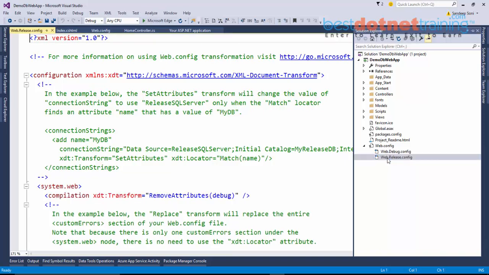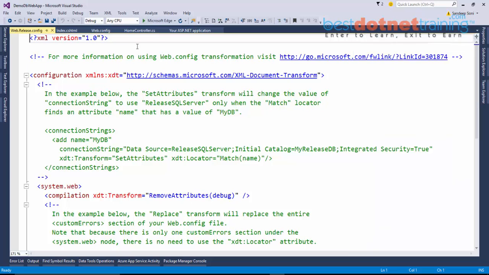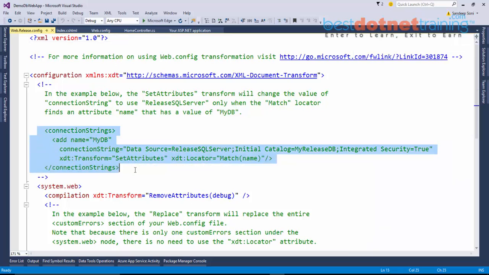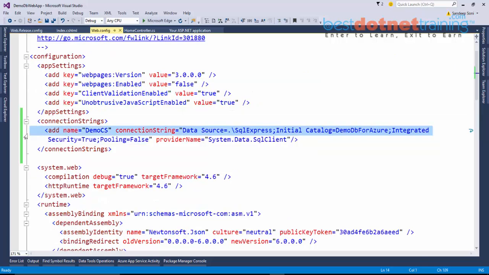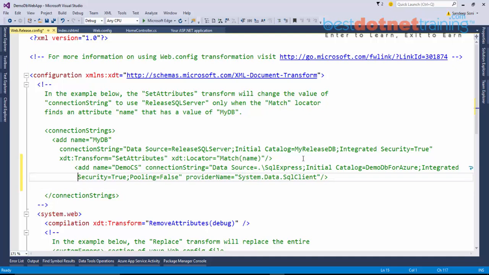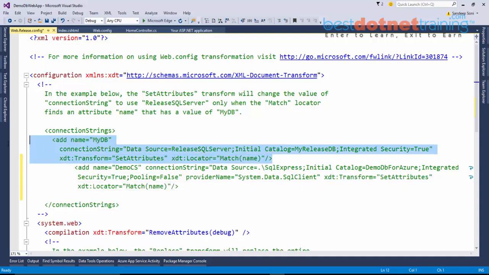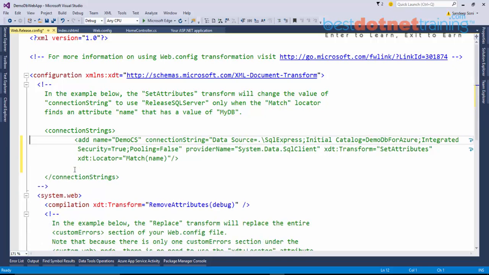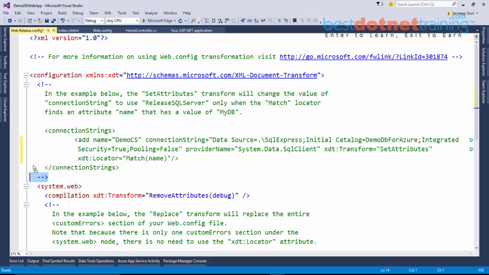Now what it is saying, obviously we are going to uncomment all this, move this comment up. What is it saying? If in the main configuration file, set attributes, if matches the name, that means if this name matches in the main configuration file, instead of using the connection string value of the main configuration file, we want to use the connection string as specified here. And here I am going to provide this connection string, that is Azure connection string.